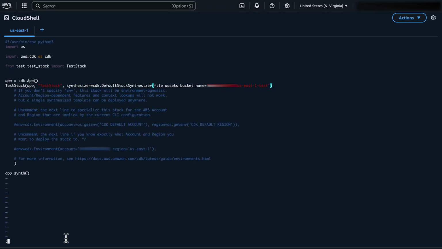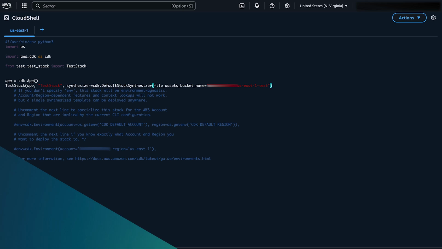So now you know how to customize the AWS CDK Bootstrap process and deploy the CDKToolkit CloudFormation stack.